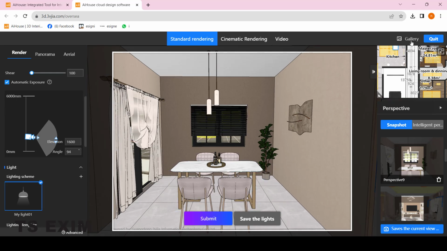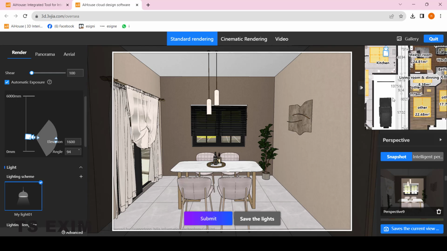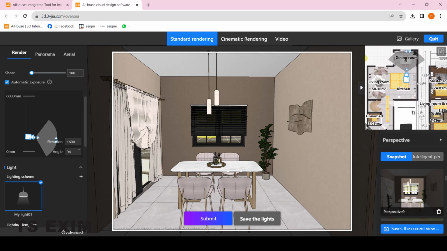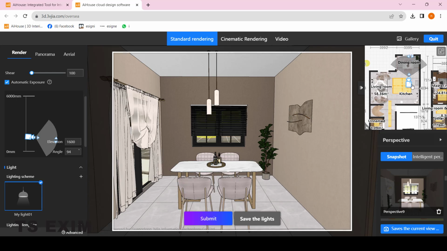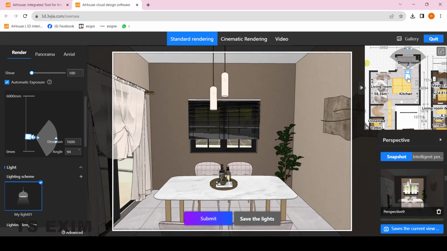Okay, another method is here. You can see on the top right screen here, this is the 2D layout of your floor plan. You can see from here, this is your camera. You can drag your camera from this view. It's easy to drag.